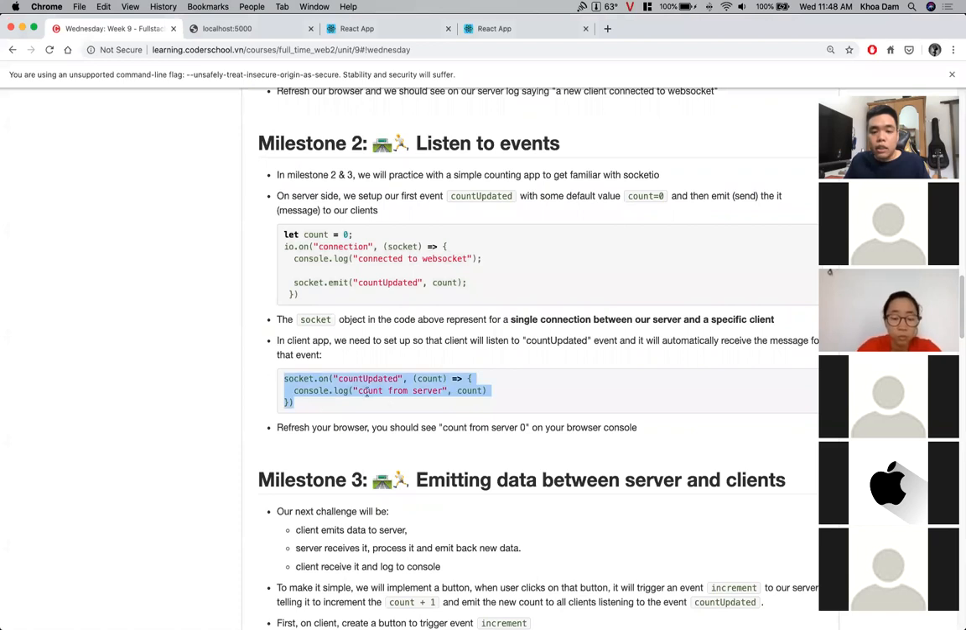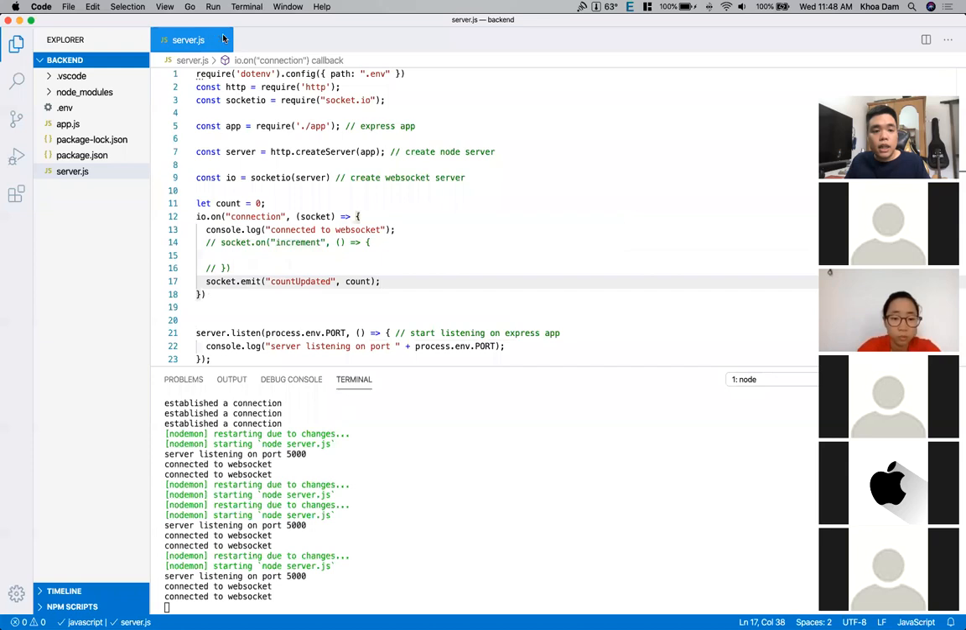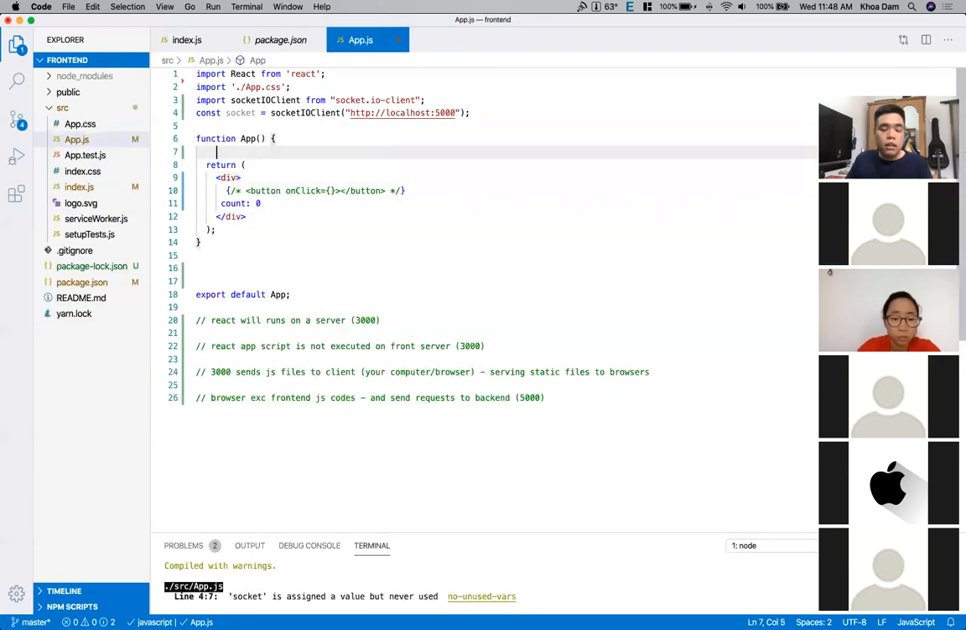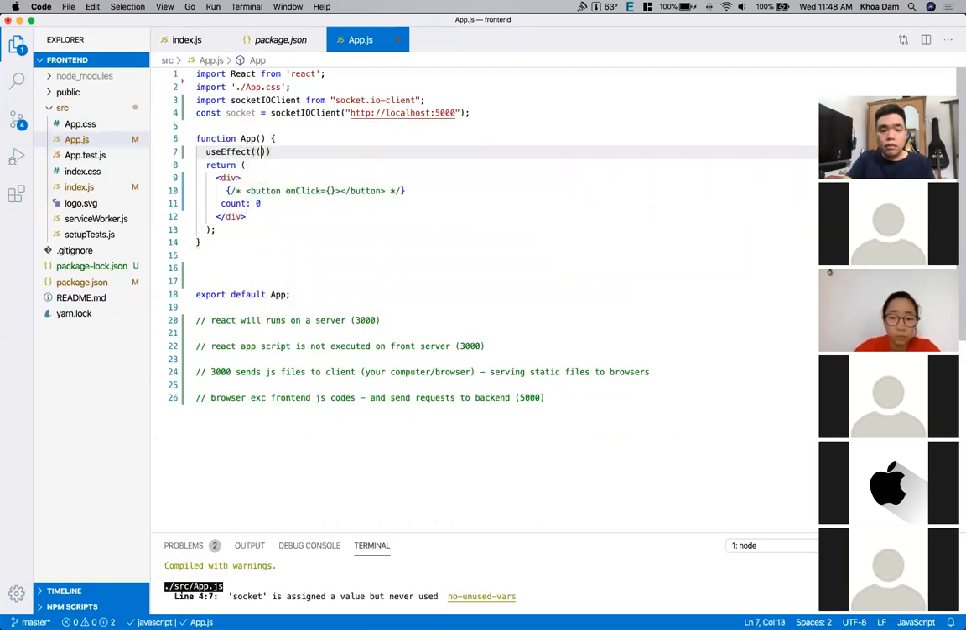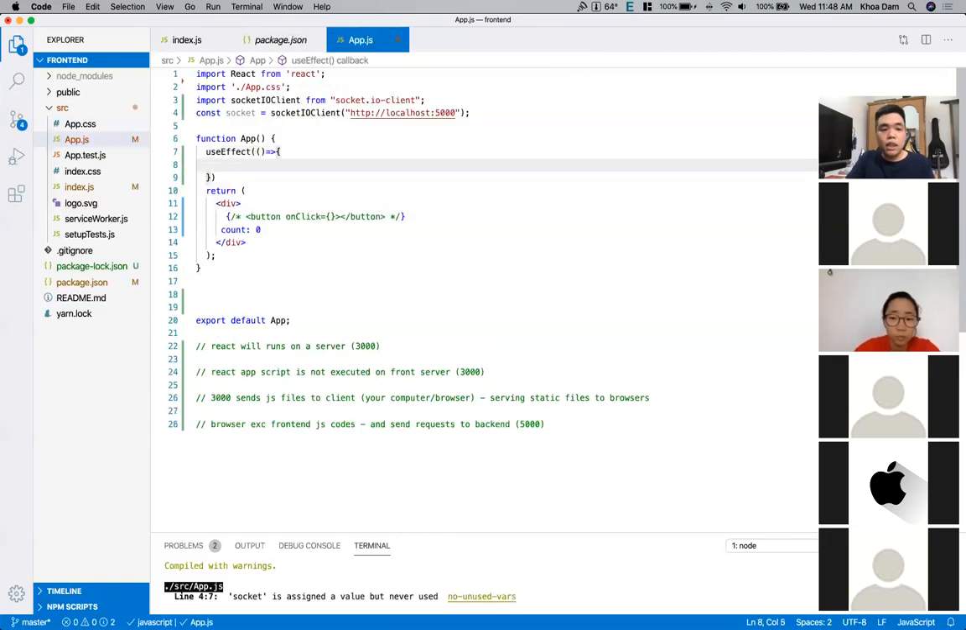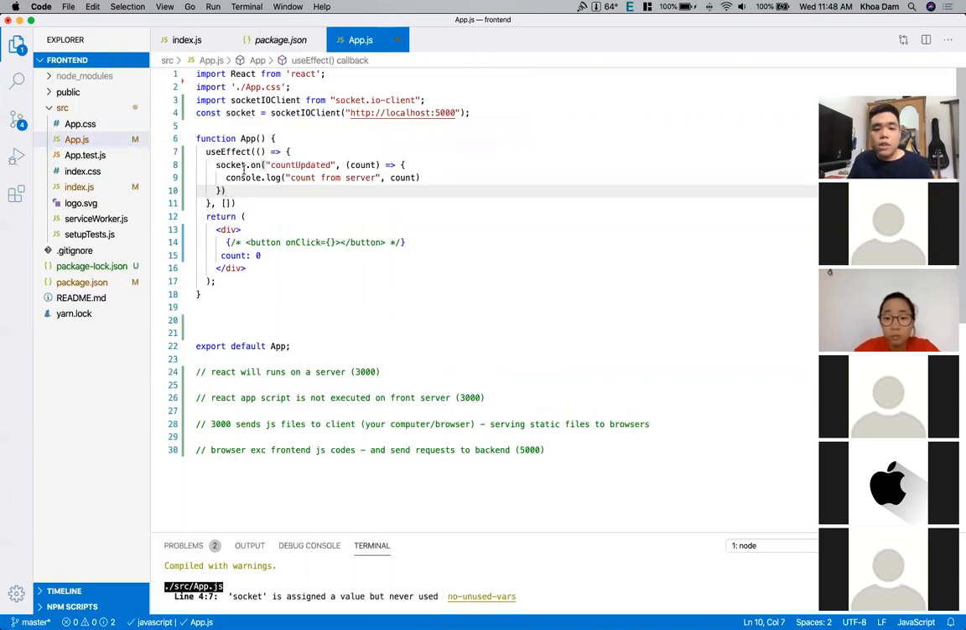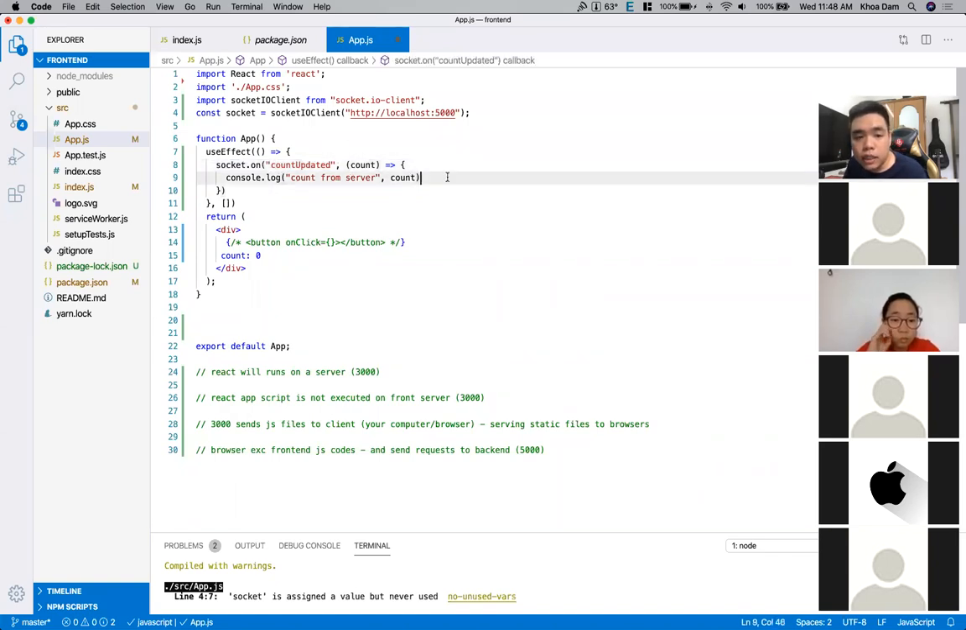And here's how you listen from the client. Go back to the client, and here we go. Let's say useEffect. This one is a function. Inside here you can have a square bracket. Now we have socket on count update, so you will listen to this event all the time. You will always listen to this event, and when the count is updated, you can cancel it out.